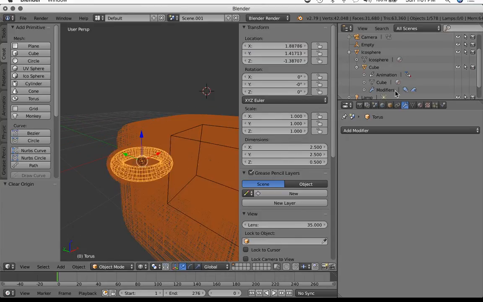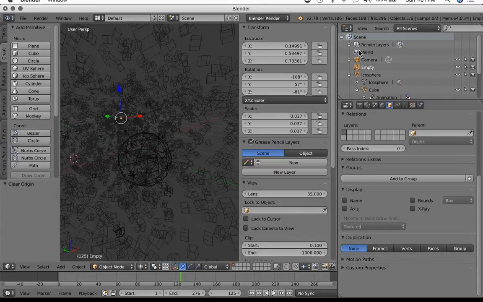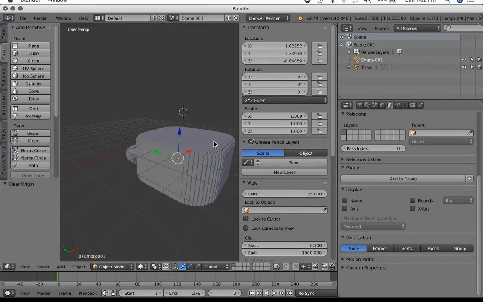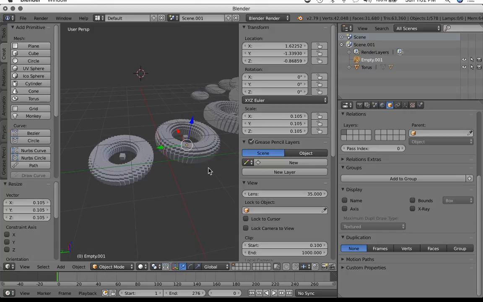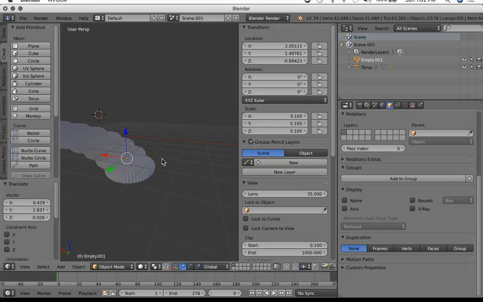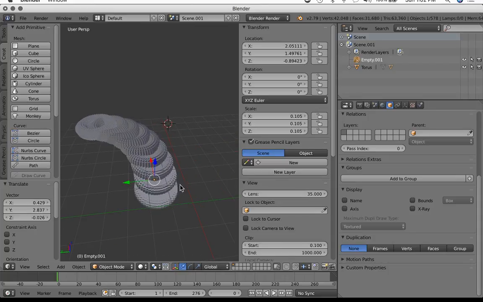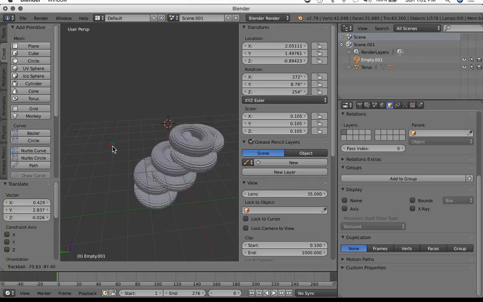So let's go ahead and Alt-O, clear that origin, and then let's find that empty we just got. And there's, nope, that empty is in that scene. Scene 001, there's that empty. Scale that down, and then move it across here. And as you can see, it makes some pretty nice steps. You can rotate it, and it just kind of flows in and flows out.